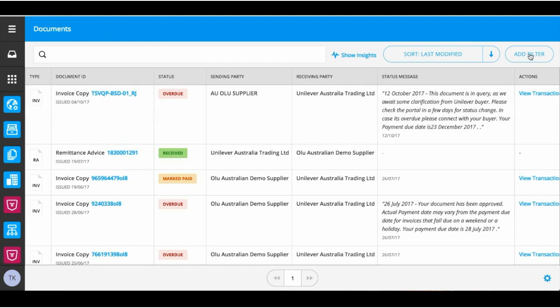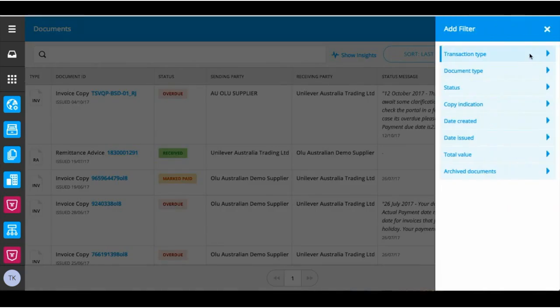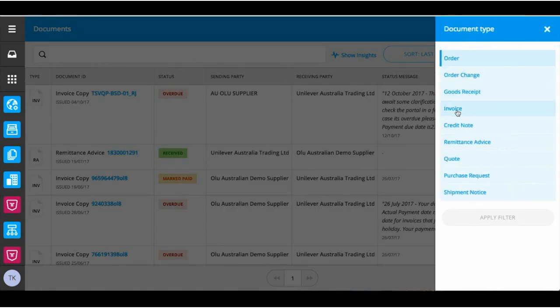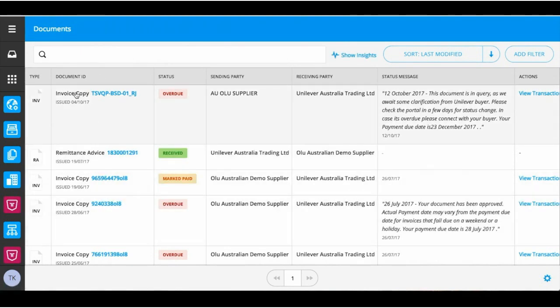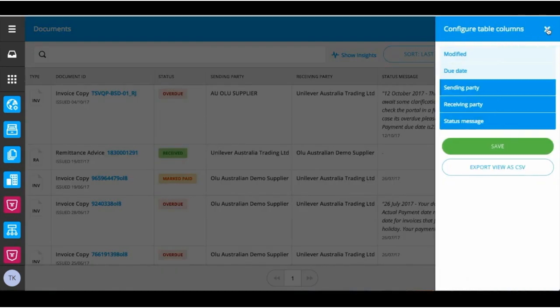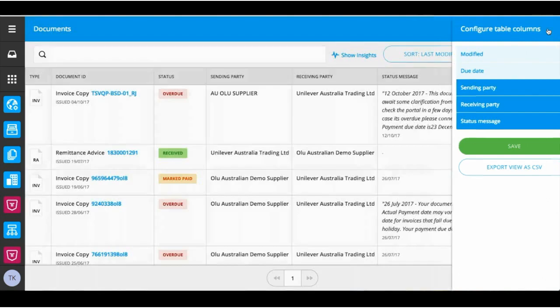You can filter in the Document Manager using the Filter tab on the right-hand side. You can filter on document type, for example, or status. You can remove the filter by clicking on the X. This removes the filter that you've just added. If you navigate to the settings on the bottom right-hand side, whichever view and filter you have created here can be downloaded in CSV format for usage outside the Tradeshift platform.